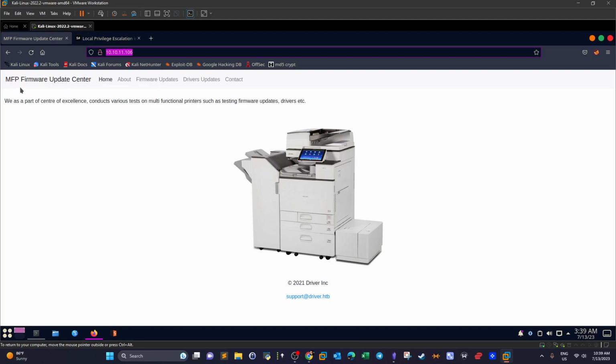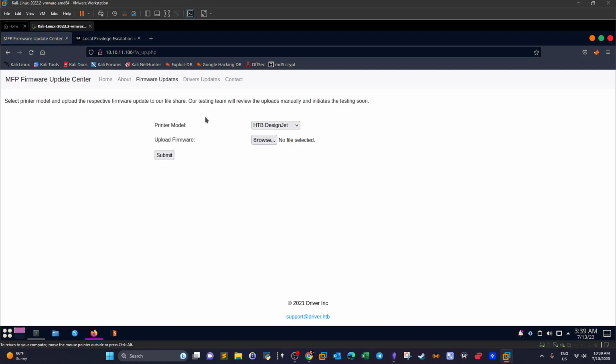So that's what we have, the MFP Firmware Update Center. MFP, most probably it's an HP printer model. If we navigate through these menu tabs, the only one that is functional is the firmware update. The firmware update offers you to update the firmware or send your version of a firmware update to the manufacturer, like a collaboration. You're going to upload the firmware through the browse button, and then this image of the firmware that you have just uploaded will get sent to the team to inspect it.